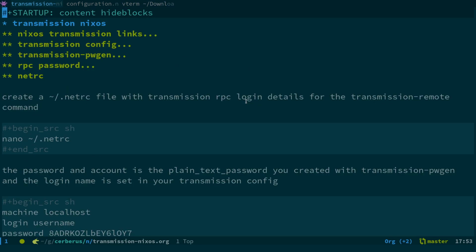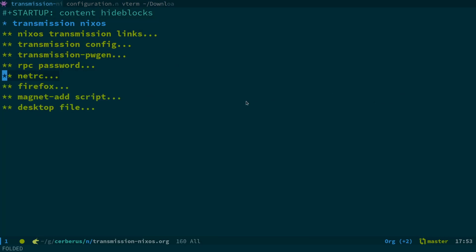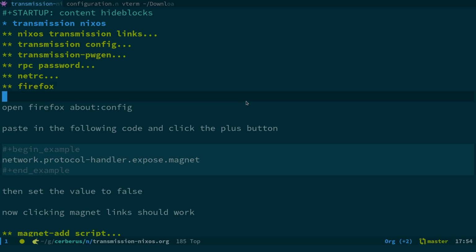So next step, setting up Firefox and getting magnet links to open in transmission. I also want to cover a few gotchas of actually running transmission in /var/lib/transmission as opposed to your home. So for Firefox, what we need to do is open Firefox about:config, paste in this bit of code, click the plus button and set the value to false. I've already done that, so let's go through that procedure.